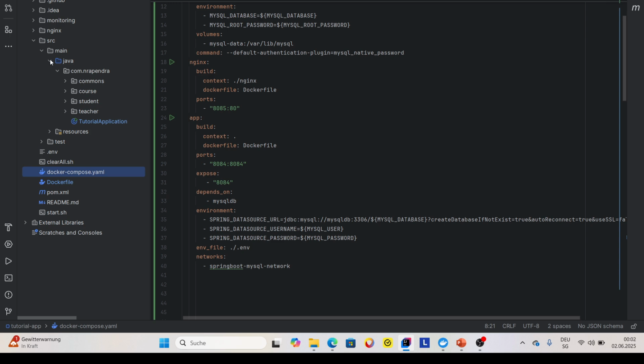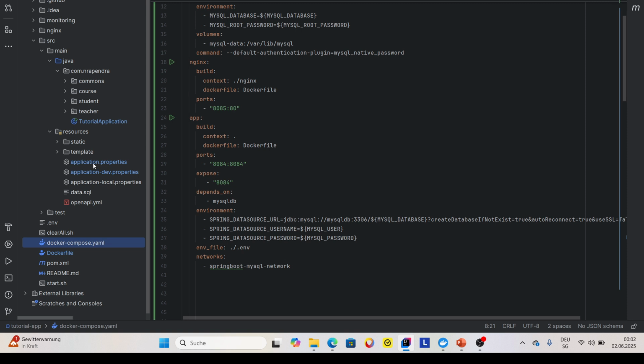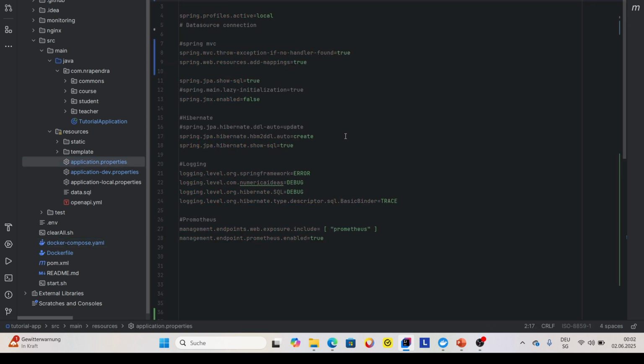Let's go to the code. This is our application.properties. We have set the profile as local. In the first lecture we discussed profiles in Spring Boot. In case you don't know, you can watch my first lecture. So this is defining the local profile. When I start this application without any extra configuration, this property will be chosen.